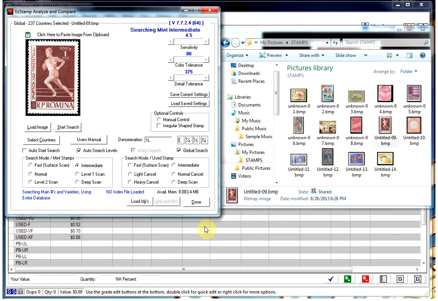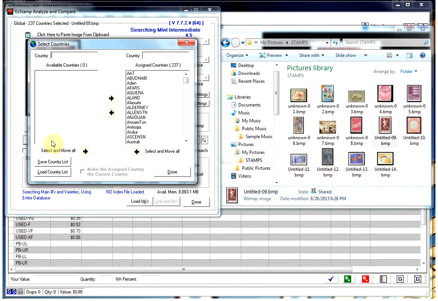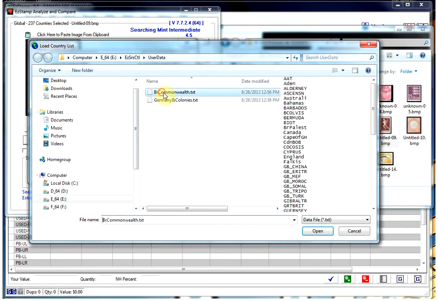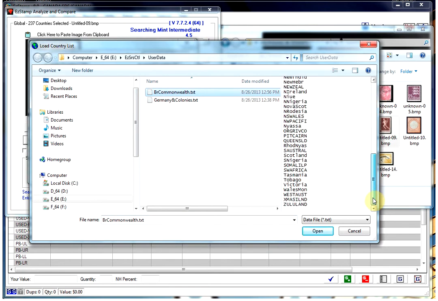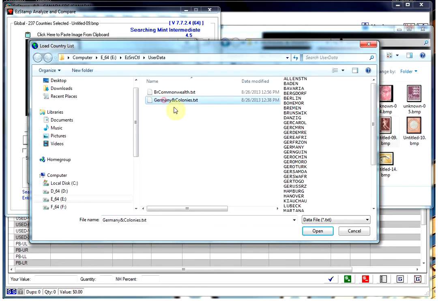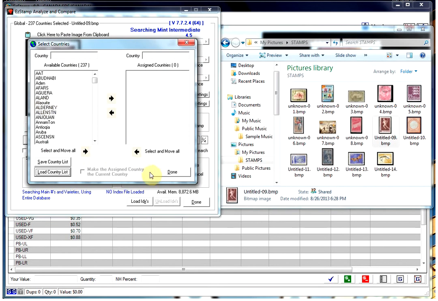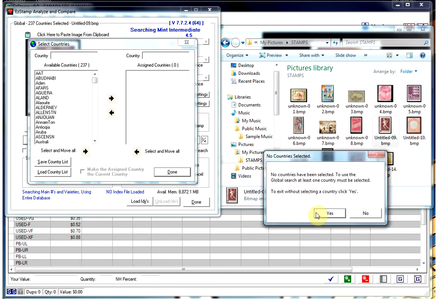To do this, all you need to do is just click on Select Countries, and we had previously chosen all the countries, so I'll move those back, but I've also saved a list. So for example, these are all the British Commonwealth countries that we have. If you knew your stamp was from a German area, you could save a German country list. So it saves a lot of time by saving you having to pick all the countries manually.